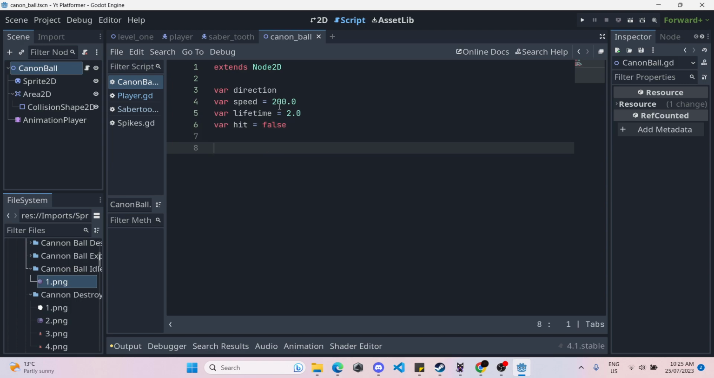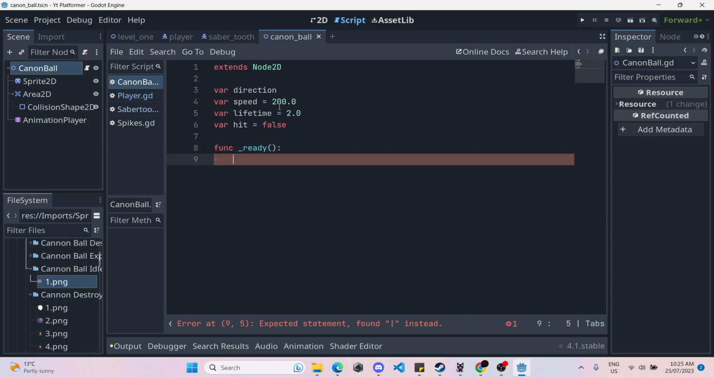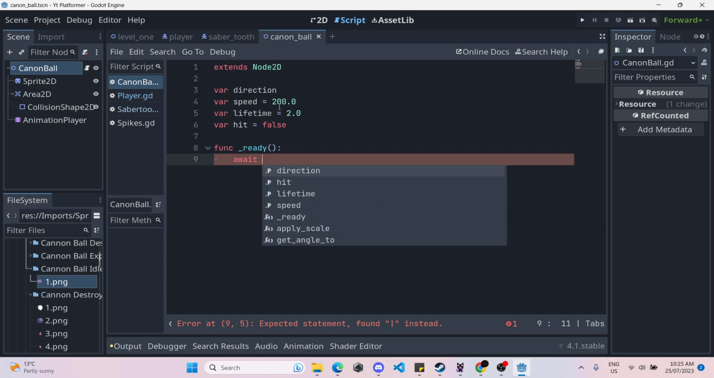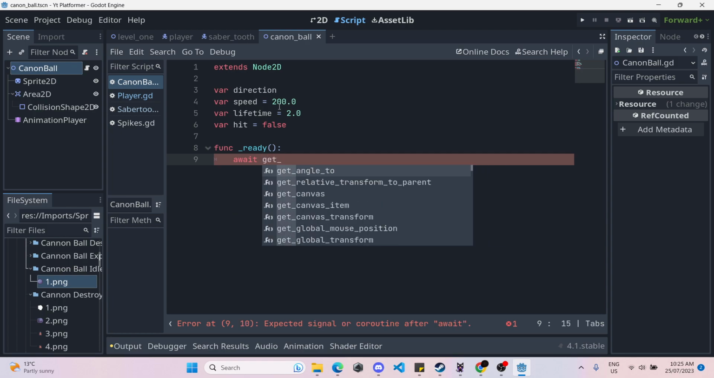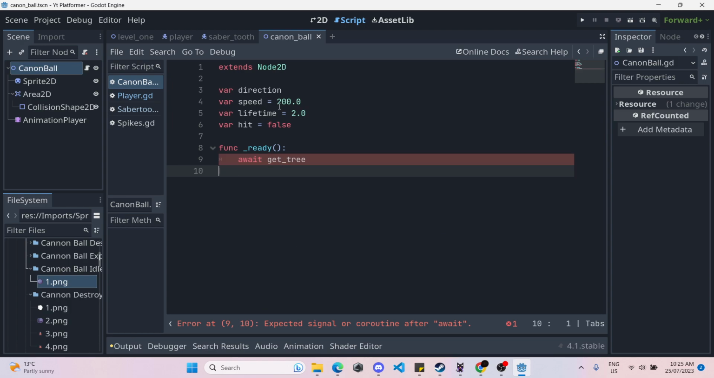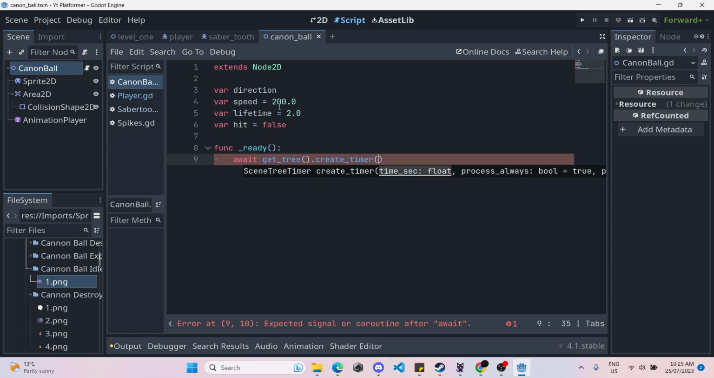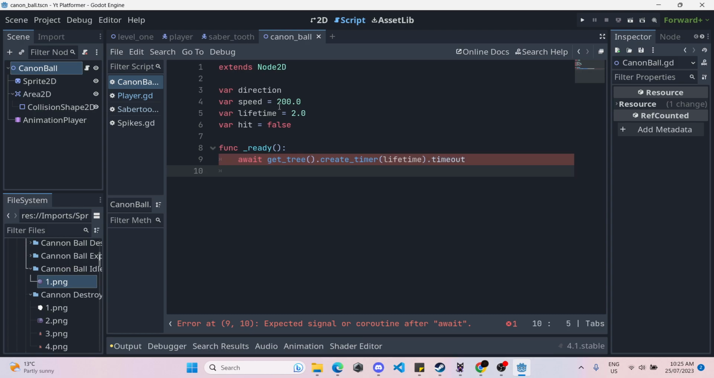And yeah, nice. So in the ready function, so function ready like so, we're going to do await. So we're just going to make a timer. We've done it a few times. So we get the root. Oh, no, sorry, get tree like so. And we will say dot create timer like so. And we're going to say the lifetime. So 2 seconds, that's how long the ball will stay alive. And then we will do die, which we haven't made just yet.